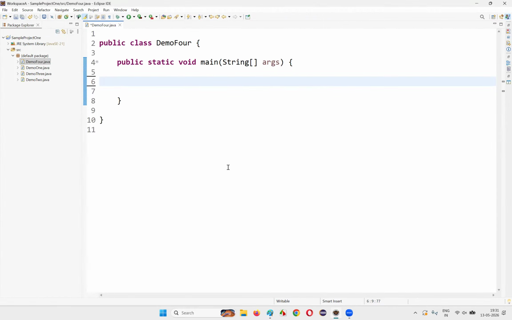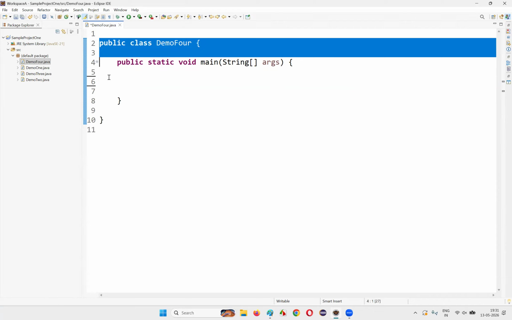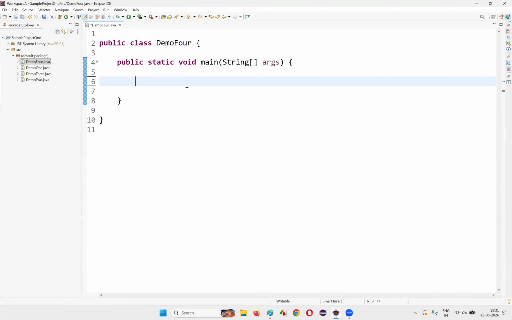For that, I'll switch to this Eclipse IDE where we have the sample Java program. Inside this main method, I want to create a variable. Let's say the variable name is A. Into this variable, I would like to store a non-decimal numerical number. Let's say 9. Let me put a semicolon here.